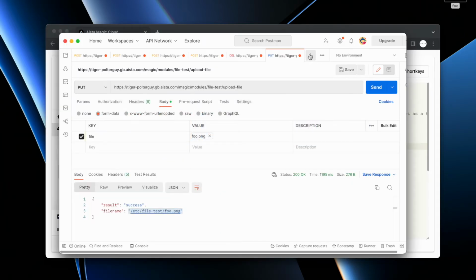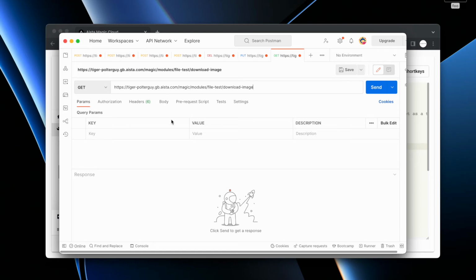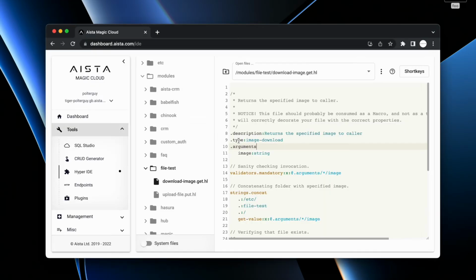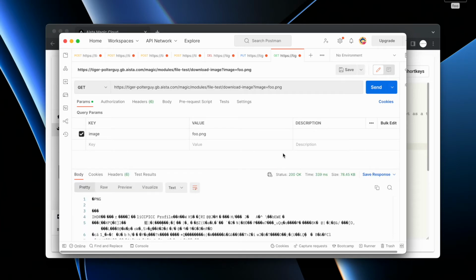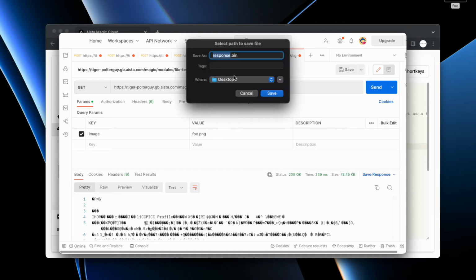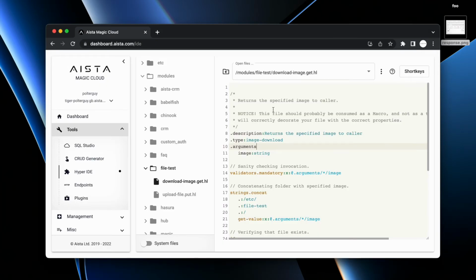So now when I create a new request in Postman, I need to make sure it's a get. Then I pass in the URL, and then I pass in the name, image, foo.png. And there we go. I now have my file. And of course I can save this, right? Save to file. Response.png.